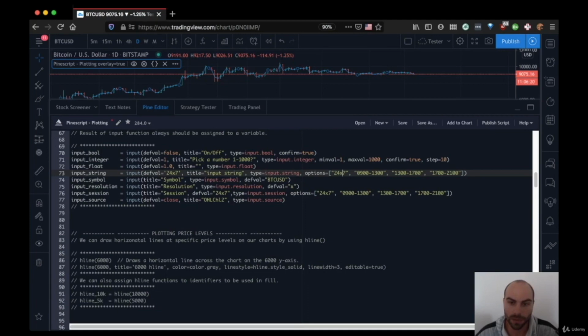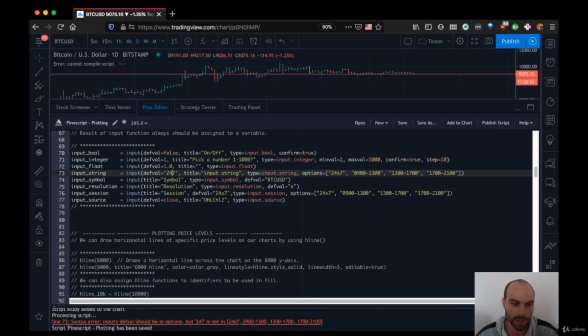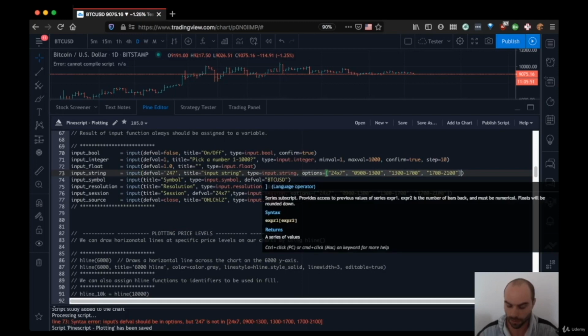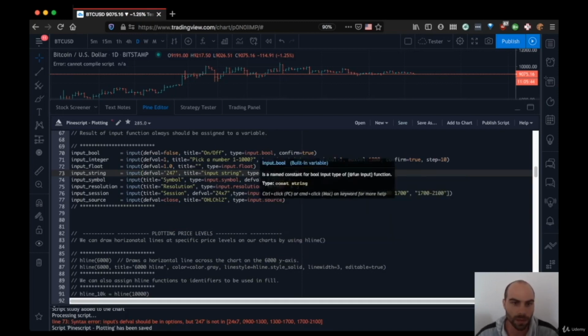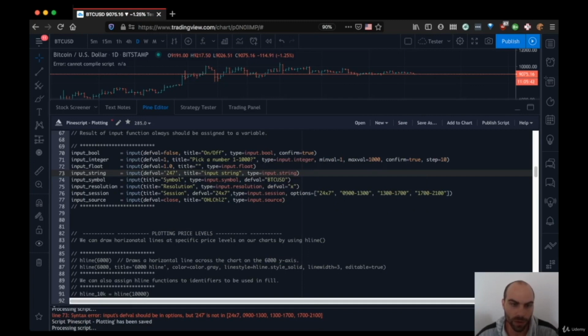If you're using an options list, you need to have the default value set to one of the options. If it's not, it's going to throw an error in the error console down here. See right here, syntax error, line 73. Input def val should be in options, but 247 is not in either one of these options. So PineScript will let you know if you're doing something wrong. And I don't even need options. And then I can actually use 247 and you can put in whatever string you want.